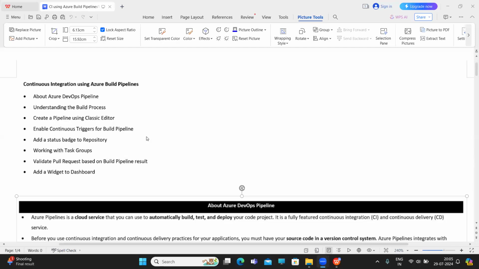So in previous sessions, what we have seen about Azure Repos, right? Are there any doubts in Azure Repos? So from today, we will be talking about the CI/CD. Okay, Chief.